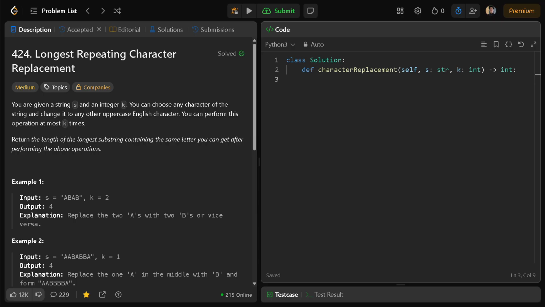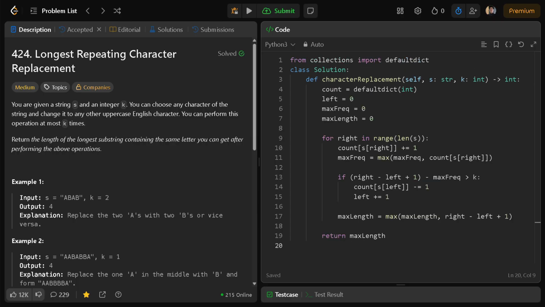Now let's walk through the code and understand each line in detail. We start by defining a function called character replacement that takes a string s and an integer k. Next, we import the default dict from collections and initialize a variable called count to be a default dictionary of integers. This will help us count the frequency of each character in our window.